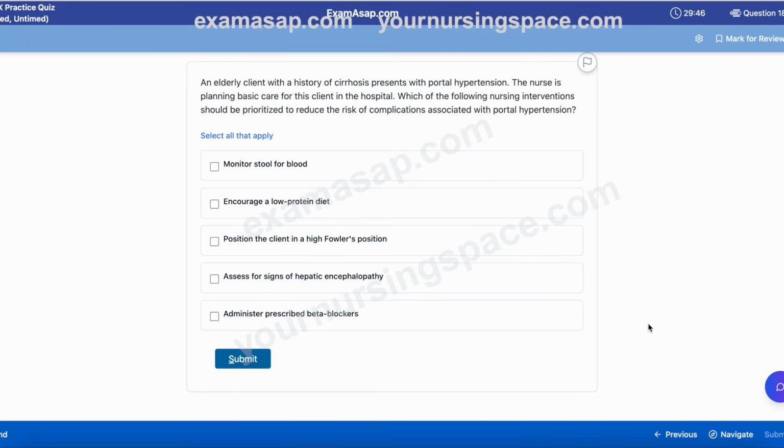An elderly client with a history of cirrhosis presents with portal hypertension. The nurse is planning basic care for this client in the hospital. Which of the following nursing interventions should be prioritized to reduce the risk of complications associated with portal hypertension?